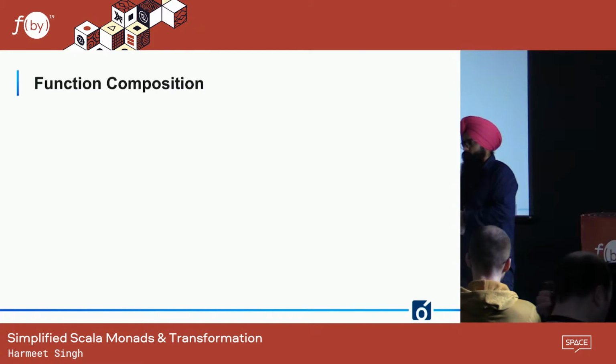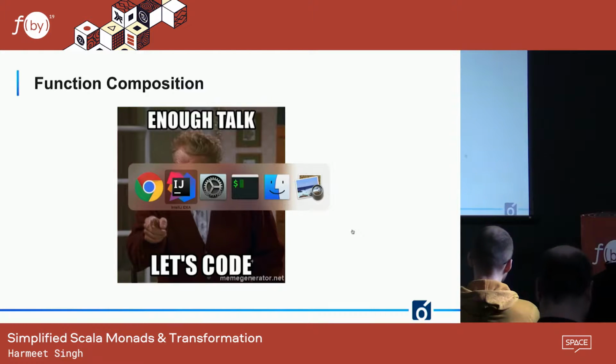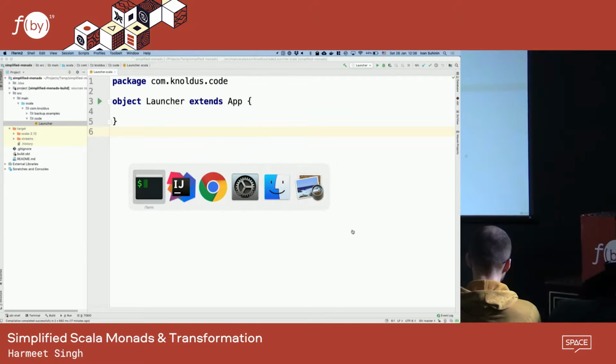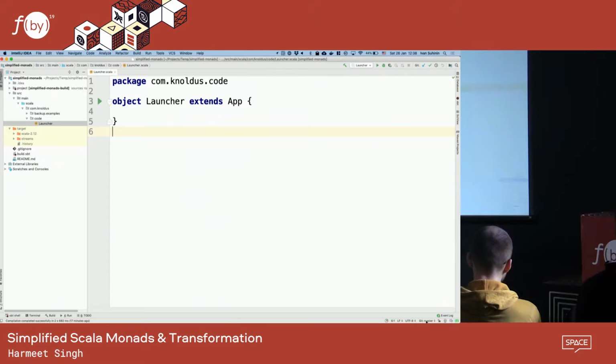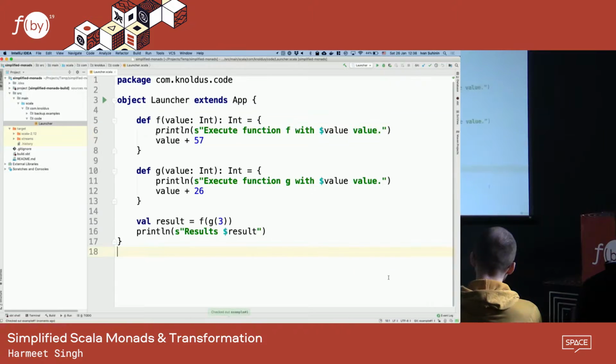Okay, now enough talk. Let's see some code. Okay, yeah, here we are. Where is the terminal? Okay, I'm trying to check out from here.